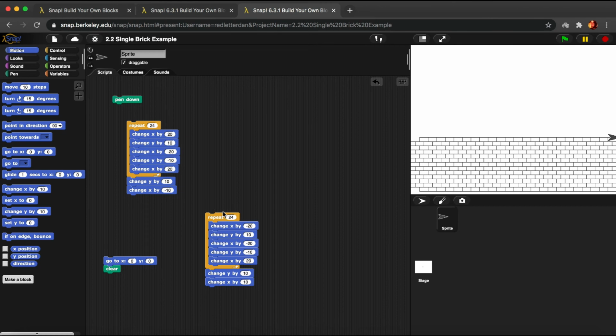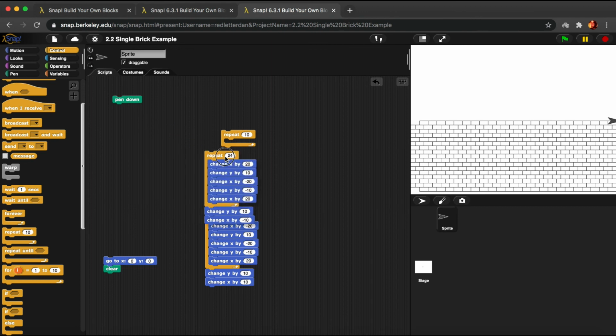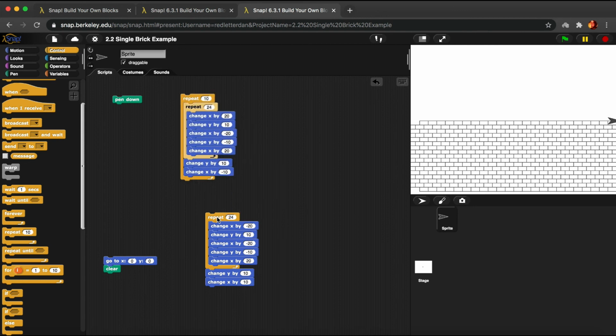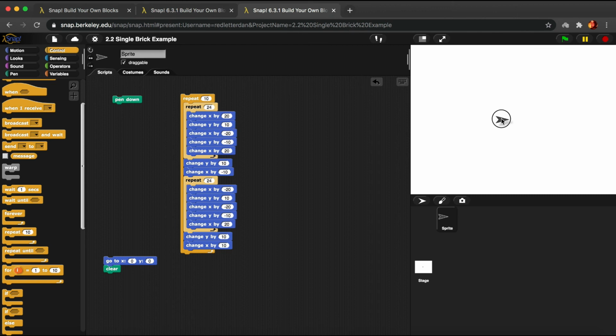So now is where the lesson of the day really comes in, nested loops. We are going to put both of these loops inside of another loop, and that is going to get us our finished product. So we're simply going to go to Control and bring out another repeat 10. And then inside of this repeat 10, I will put my first loop, and then also inside of this repeat 10, down below my change Y by 10 and change X by -10, I'm going to slip in my second loop. So let's clear this and go test that out.